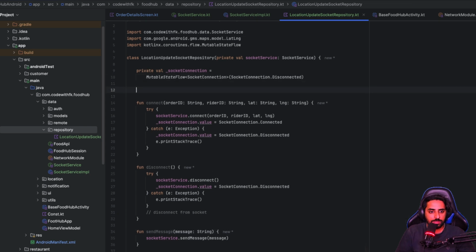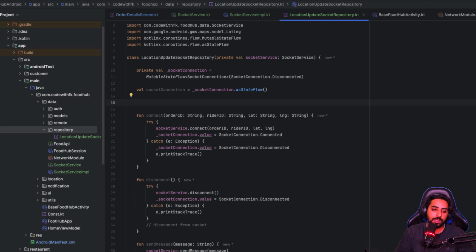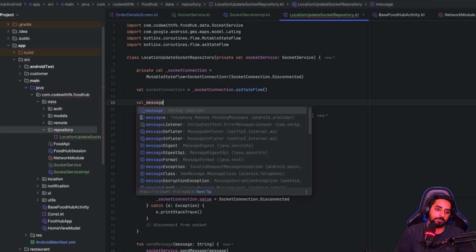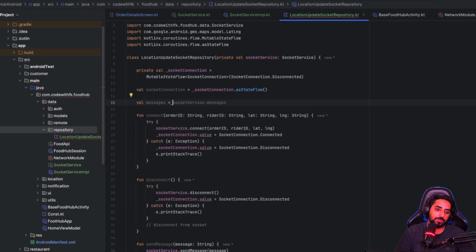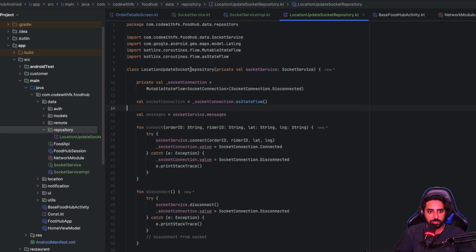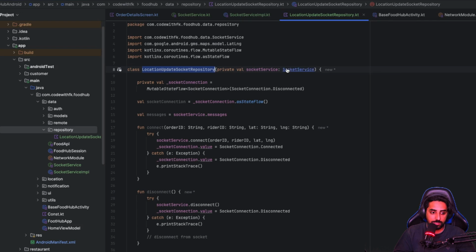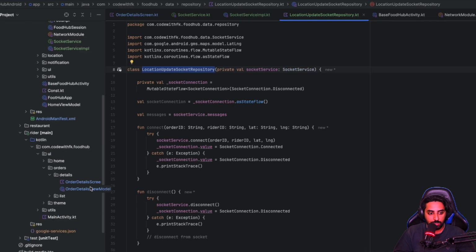I think most of the stuff is done. There's just one thing that we need, and that is maybe using a socket connection as state flow. That's one thing. And also we'll use messages equals socket service dot messages, so that we can get those messages from the service as well. So I think that's pretty much it. Now this is the repository that we'll use in our view model.